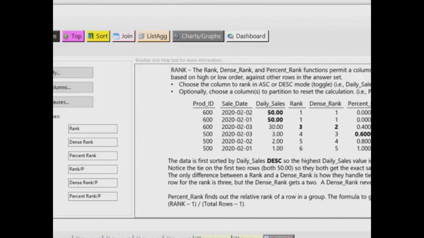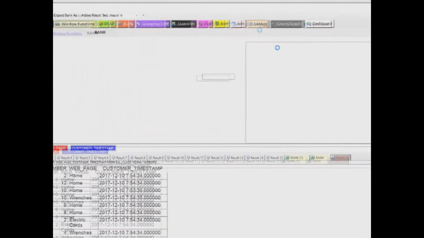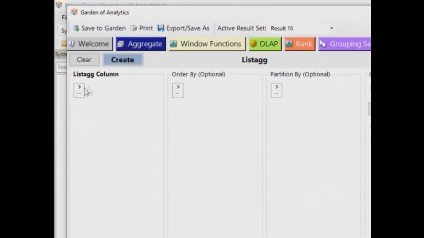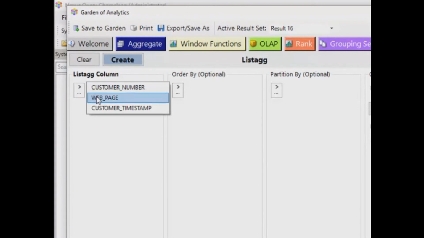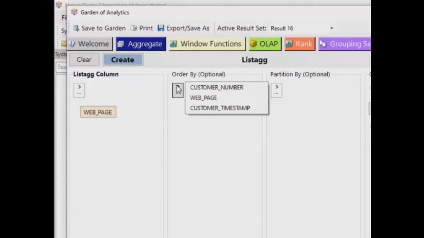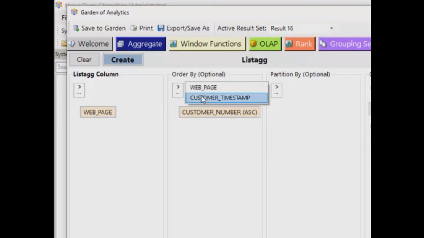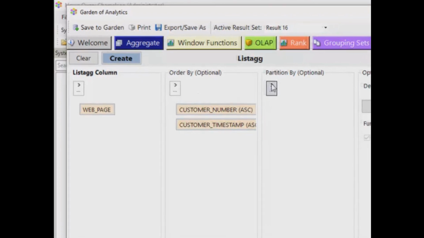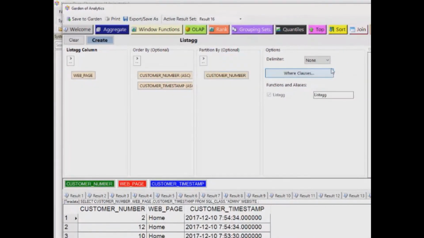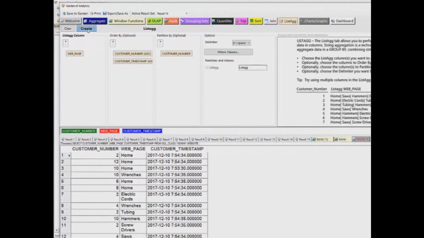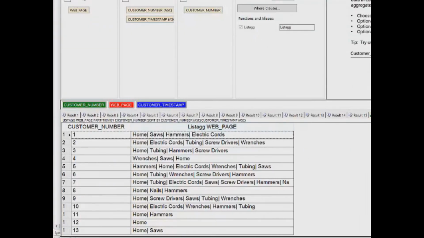Right click and say I want to set the website answer set as active, and now I'm going to go up and do a list tag. What do you want to list tag? I want to see every web page. I want you to first sort the data by the customer number, and within customer number, I want you to sort it by the timestamp so I can see chronologically how each one of these customers went through their website. When I hit create, that's what I get.